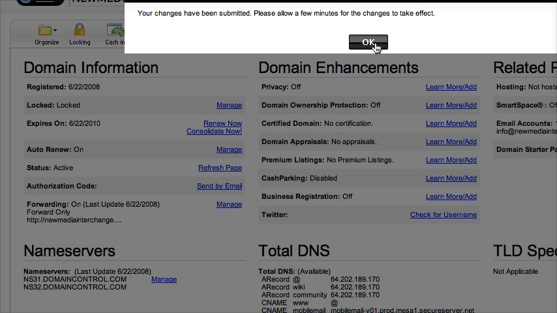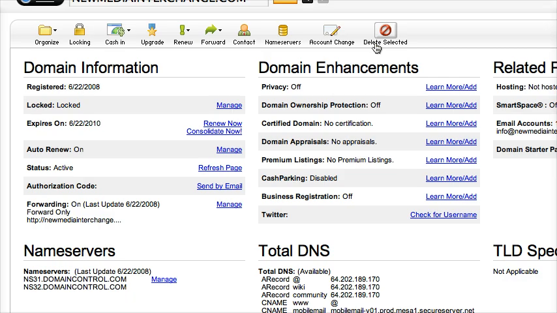Now, it can take a few minutes, up to an hour or so, for that forwarding to start to take place. So don't panic if it doesn't switch over right away. Give it at least an hour to basically propagate to all the DNS servers. It might happen immediately. Sometimes that happens too, but just be aware that there could be a short delay in doing that.